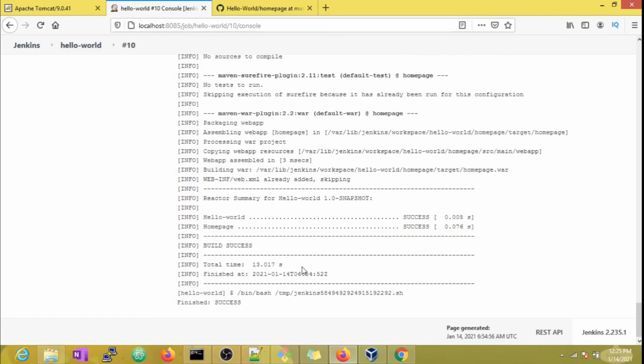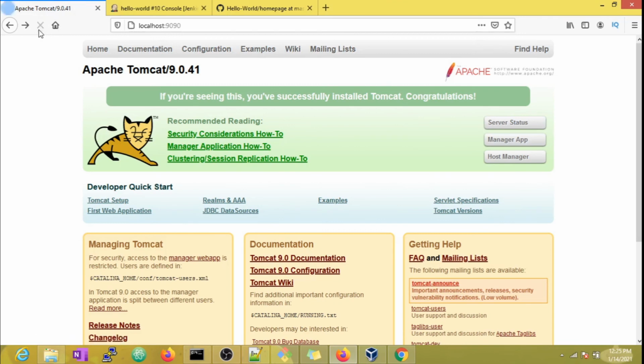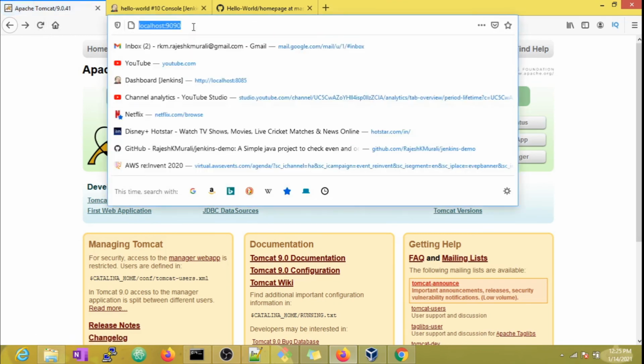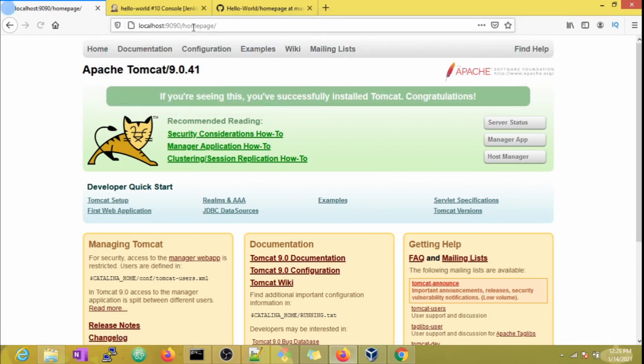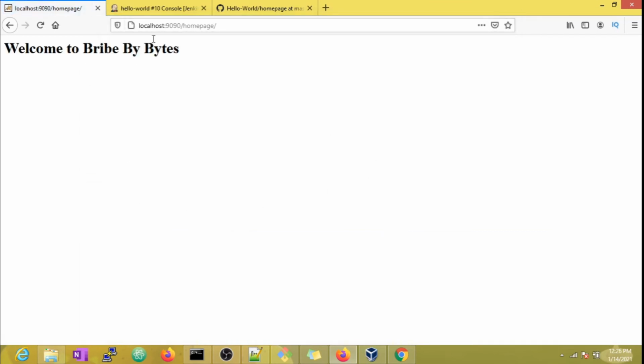So this is the location where the WAR file is stored, and we are going to copy that into the Tomcat directory using a simple shell command. Now I'm just going to refresh the Tomcat server just to be sure that Tomcat is still up. And now if we append the URL with our package name, we can see the contents of index.jsp on the browser.